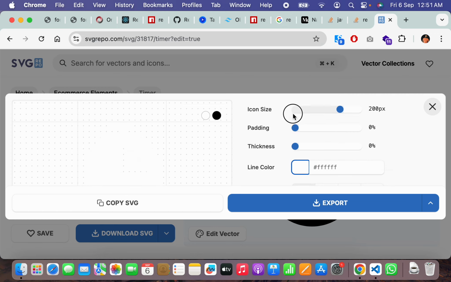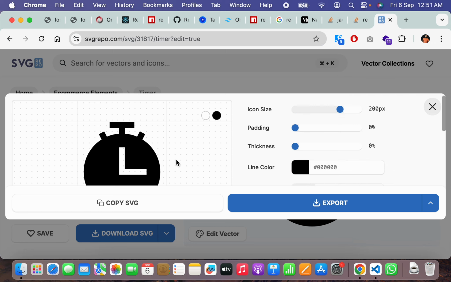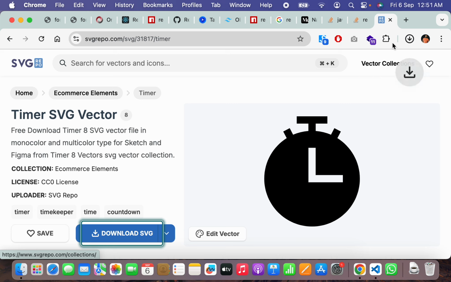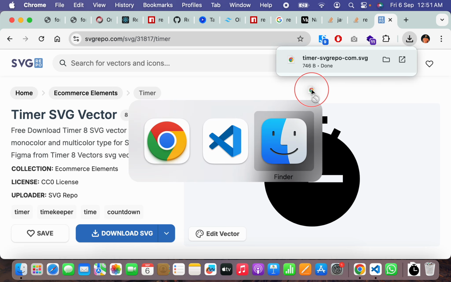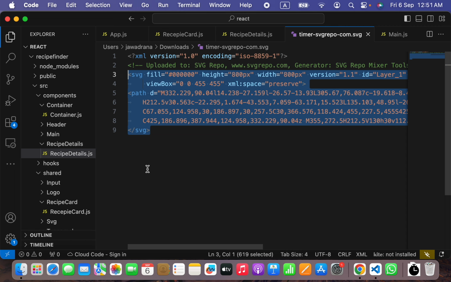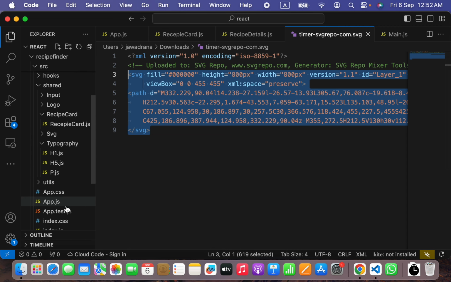White, not white, black is much better. Black, at least we can see the timer. By the way, let's download this svg. Let's open this svg in our browser, and let's copy this one here, and let me save this svg.